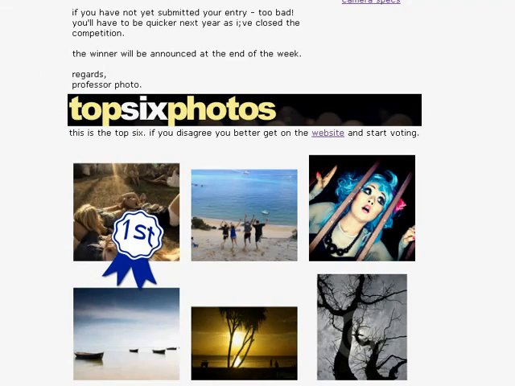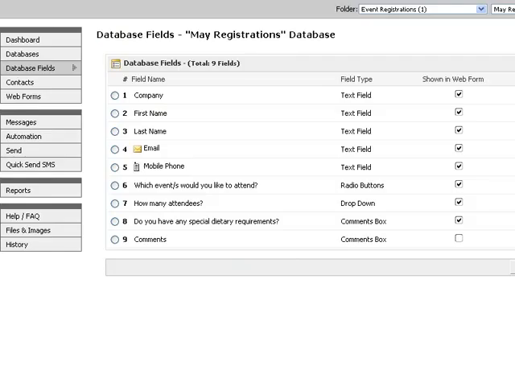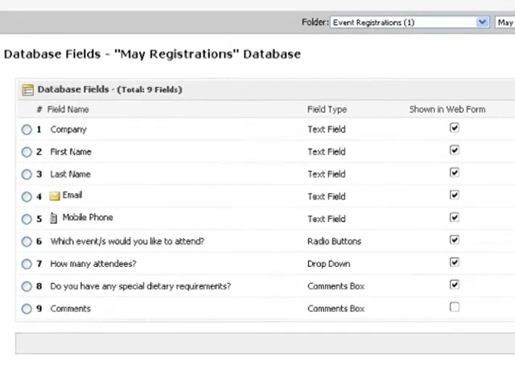Now you know what they are. A great place to start would be the database fields video. If you already know how to set up a database field, well done. Your web forms rely on the database fields you have set up.